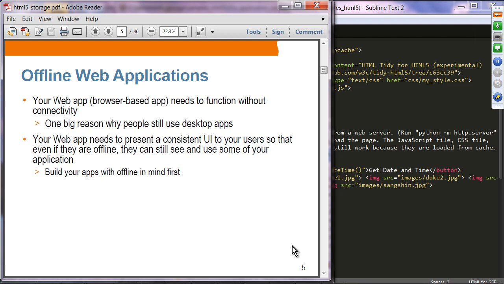So your web application needs to present a consistent UI to a user so that even if they are offline, they can still use some of your applications. So moving forward, you should actually design your web applications to be used offline as well. So build your applications with offline in mind first.